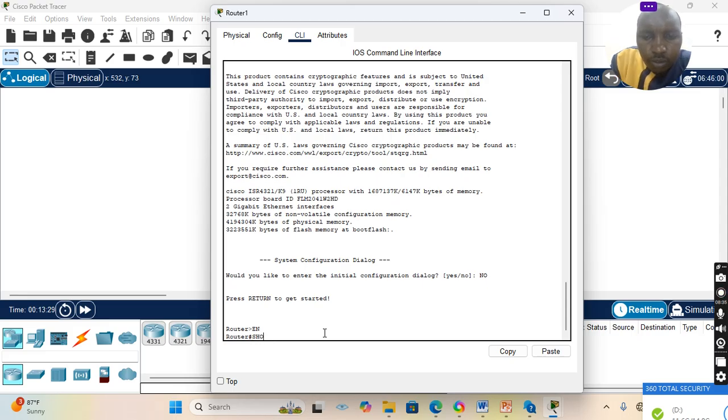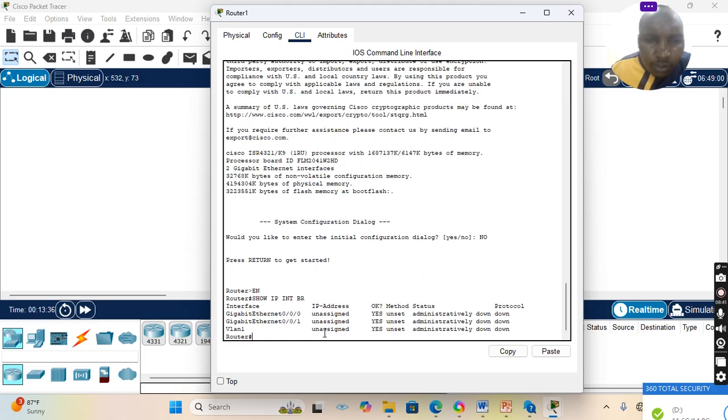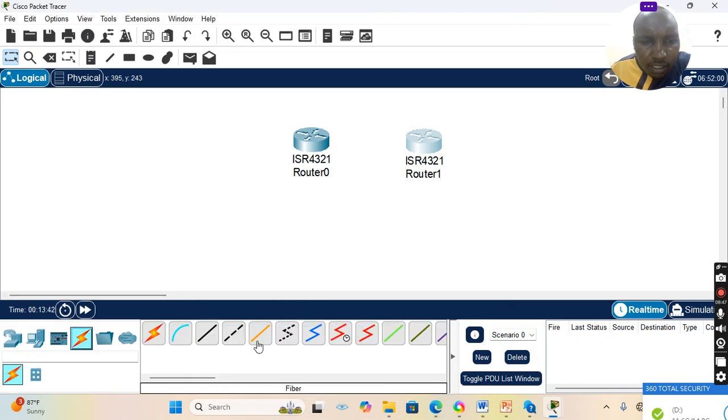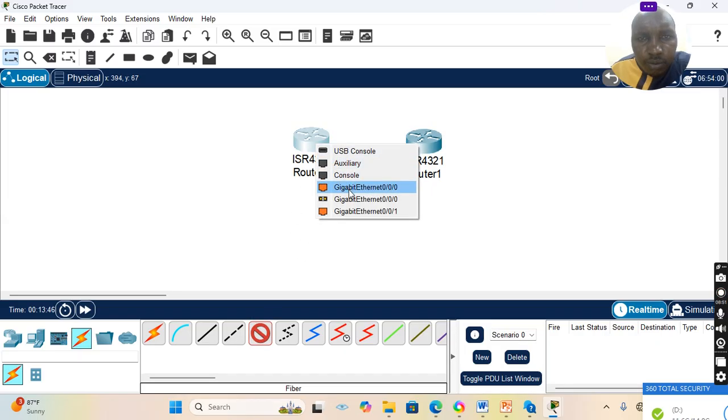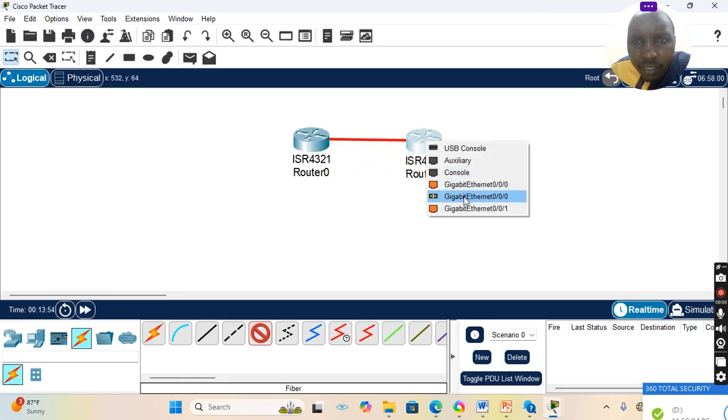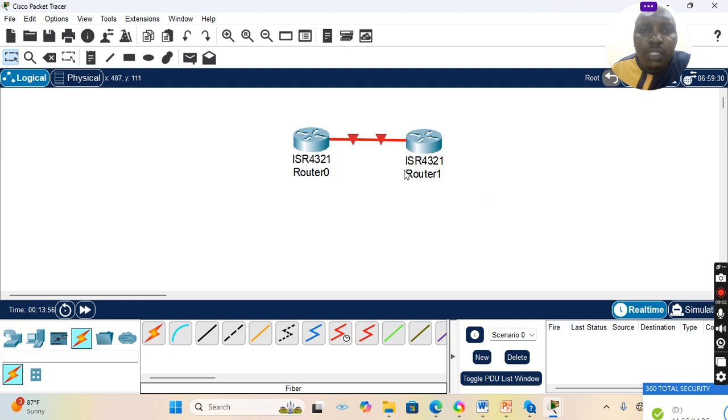So we use the show IP interface brief. So we have the same on the other end. So we can come to connectors. We click on the yellow, then we connect these two. So you have the gig with this one and the one with the yellow. You pick the one with the yellow, then you pick the other one with the yellow on the other end. So this is a fiber connection on a router.